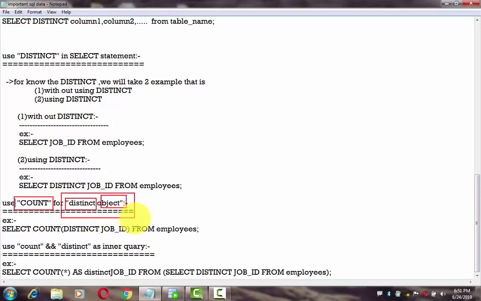Previously we just used the SELECT statement. In this we can use DISTINCT also. So now you can use a COUNT, a new term, so that it can be more specific and more useful. So just use job id here for the object.